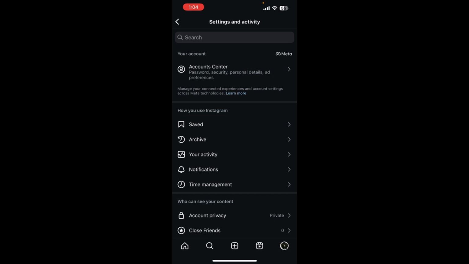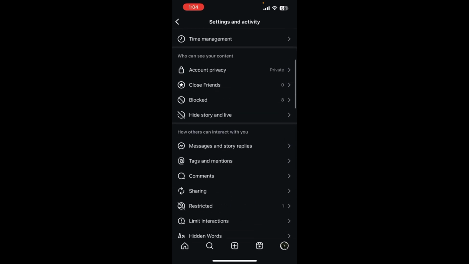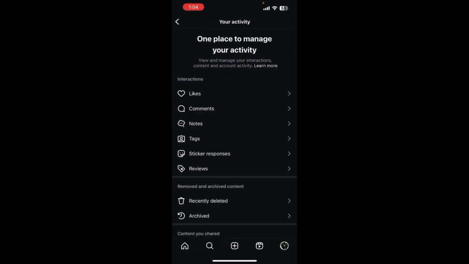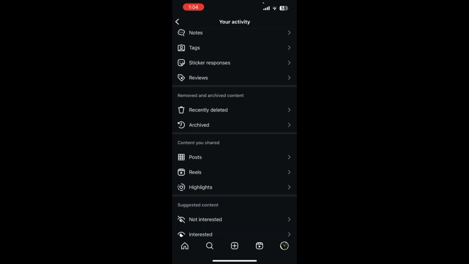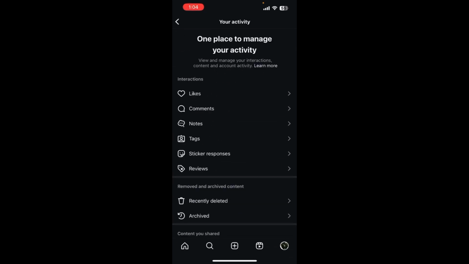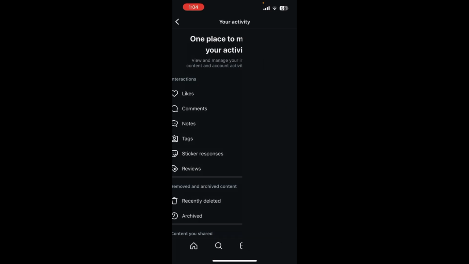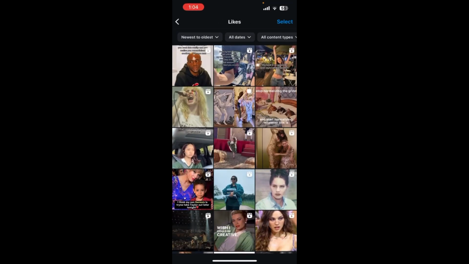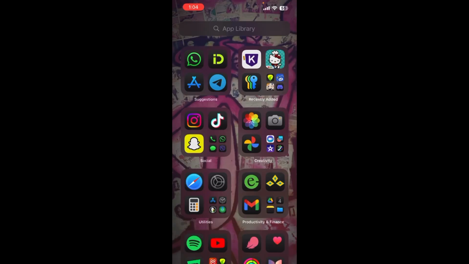You'll find even more options like account center, your saved, account privacy, and many more. You just need to tap on your activity and you'll find the likes, comments, notes, tags, sticker responses, and everything that you have done in your Instagram over here. So since we're trying to find the liked posts and reels, you just need to tap on like, wait for it to load, and guys, there you go. You can see all of the posts and reels that you have liked on your Instagram.